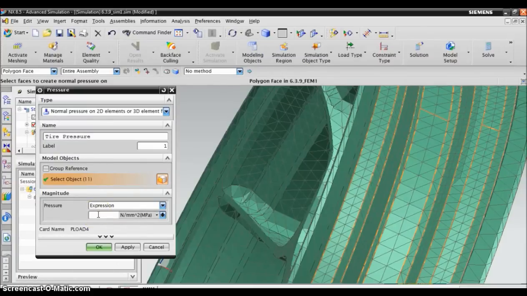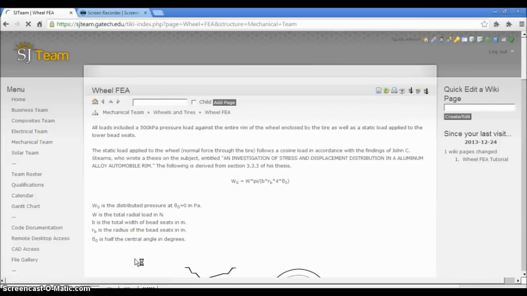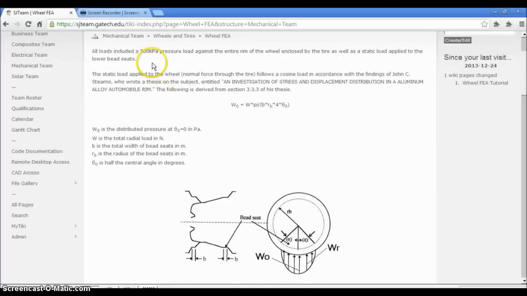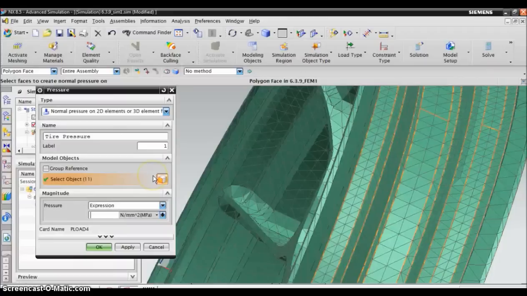Oh, but first, I have to know the magnitude of the pressure that I'm applying. So I'm going to go look that up. Under mechanical team, the wheel FEA, it says right at the top there that I want a 500 kilopascal load. I'll go ahead and input that right now. Select kilopascals and type in 500. OK.